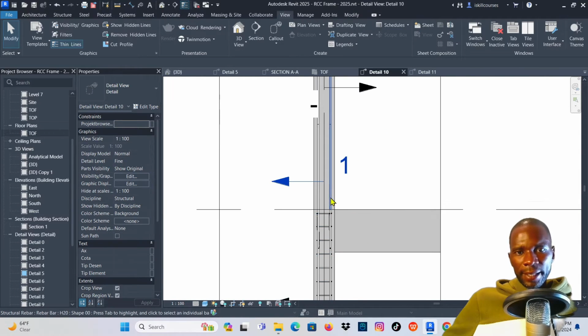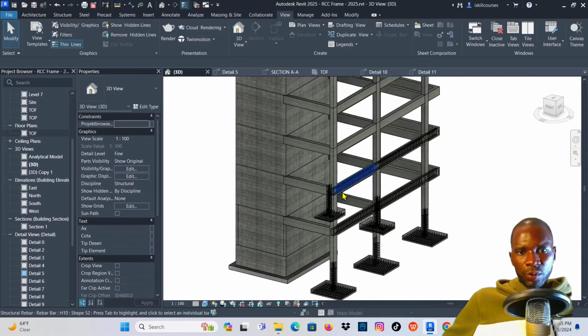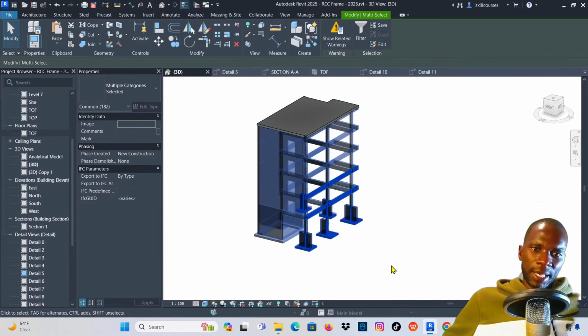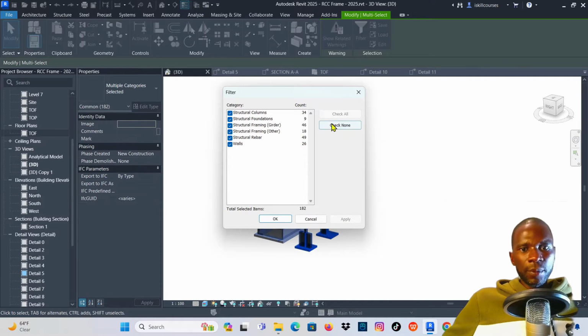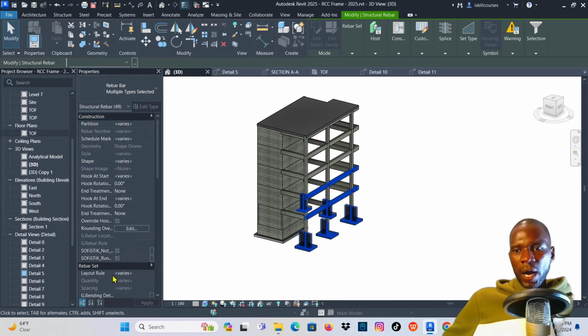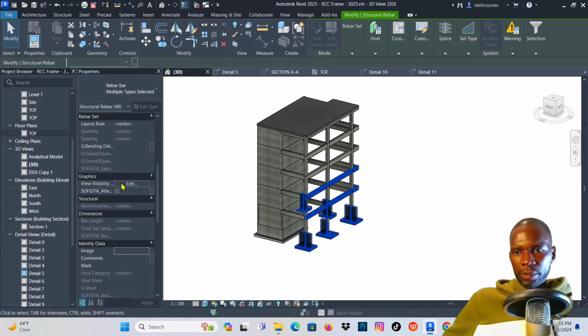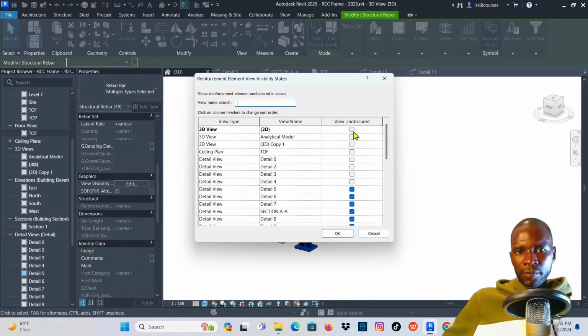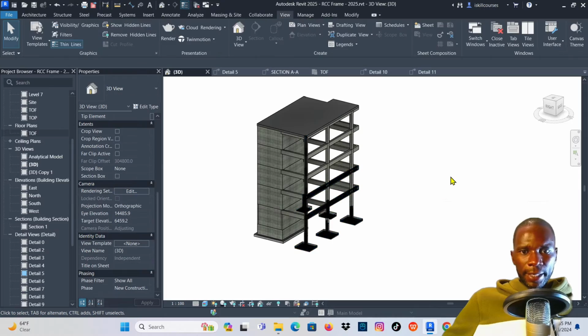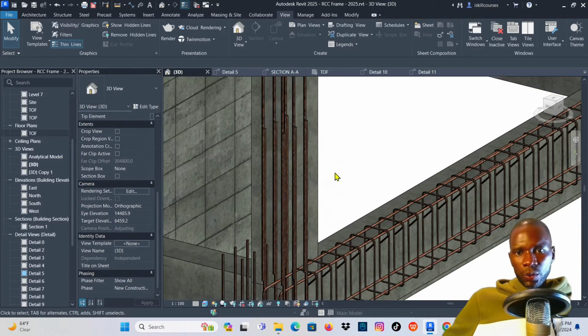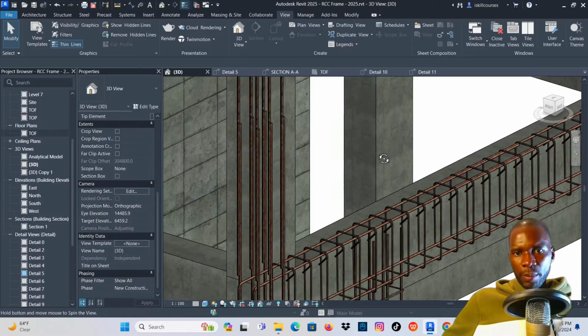Okay, now before I add the stirrups, let me go to my 3D view. I'm not seeing the rebar. If I want to see the rebar, just select everything like that, then click on filter, check none, structure rebar, apply. Okay, and now you need to come here under the properties and find the view visibility states. Click on edit and check the 3D view and click on OK and click on outside, and you see that if I zoom in using the wheel, I have the rebar right here.